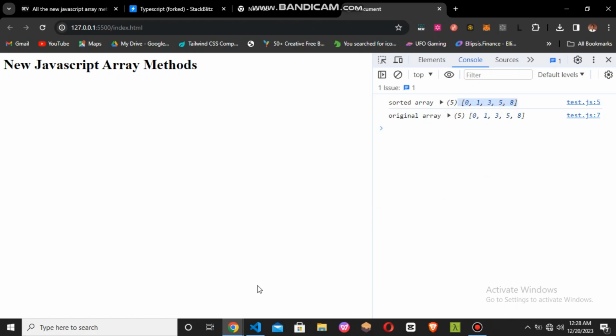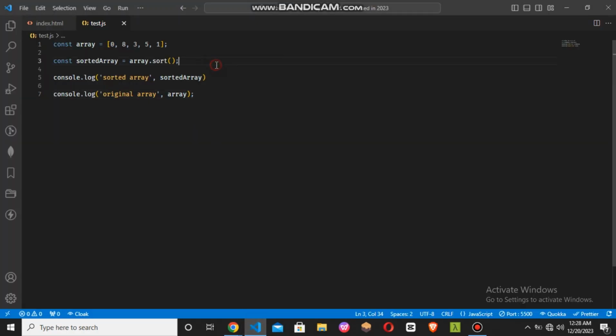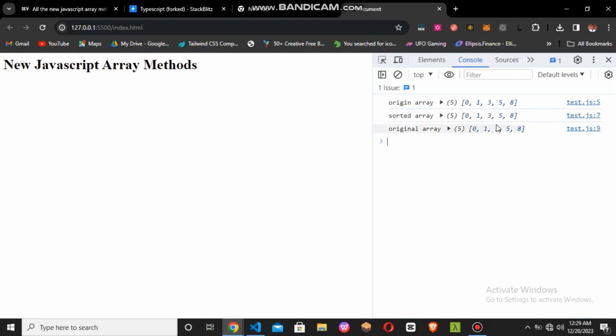Let me just log this original array before I sort it. Okay, console.log original array before. Then this is going to be array. So let me save this, come back into our browser. You can see that calling the sort on that original array mutates the original array.